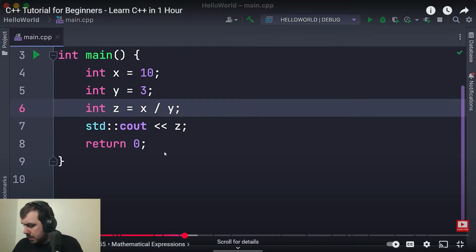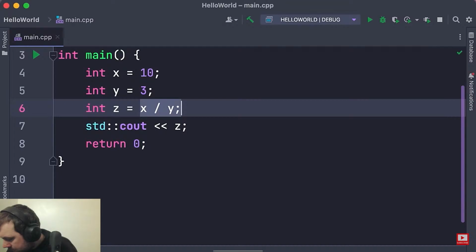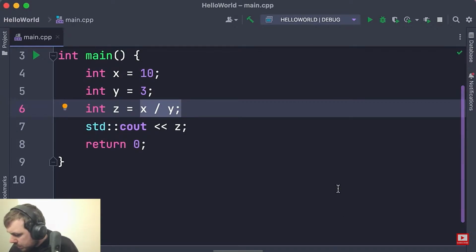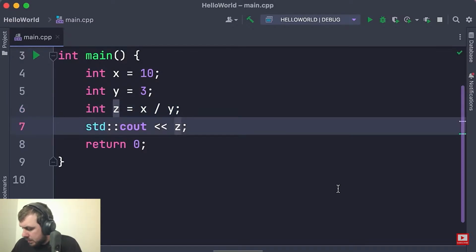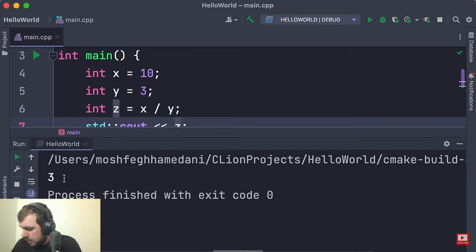But division is a little bit tricky. In this case, because we're dealing with two integers, the result of the division is going to be an integer, even though in reality, dividing 10 by 3 is going to result in a number with a decimal point, which we call a floating point number in programming. So if you run our program, we see 3, but what if you want to see a floating point number?